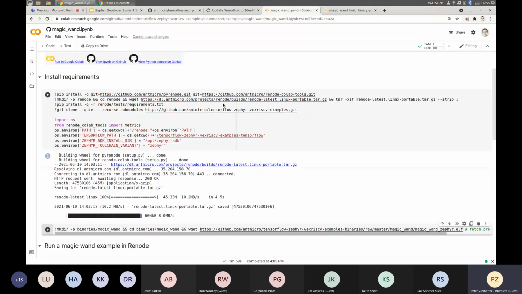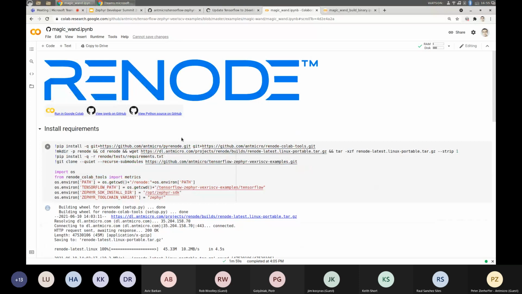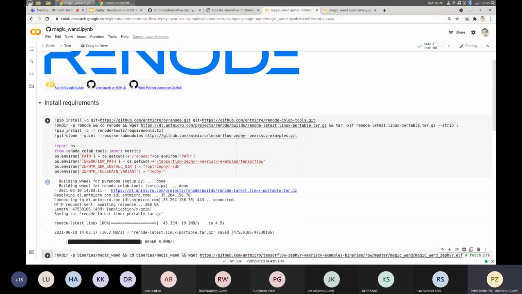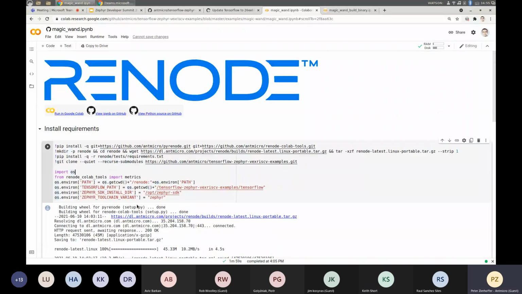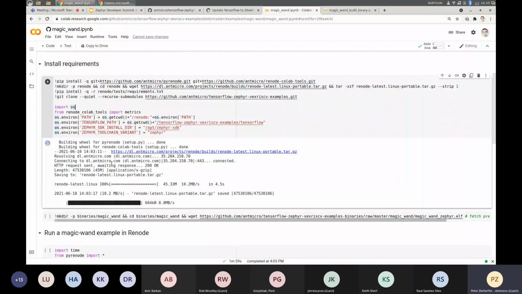I pre-ran parts of it just to speed up the Git cloning process. This is an interactive Jupyter notebook that you can simply run. You can see how easy it is to get Renode and just start it. You have to download it from our webpage. You can just take a snapshot of a portable package, unpack it, and then just run. Or you can install some testing requirements if you need. We also provide packages for Windows and macOS and popular Linux distributions.